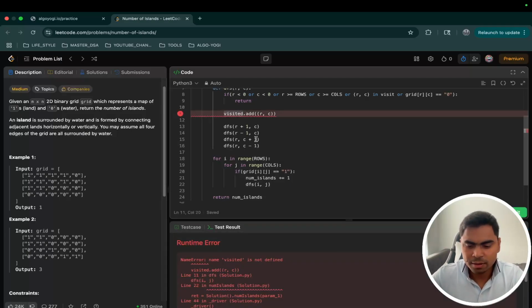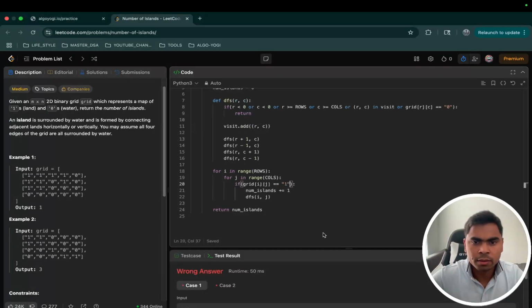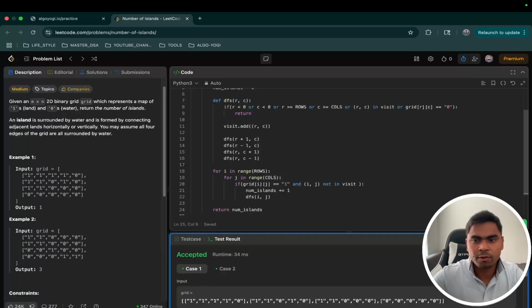Oh, of course, come on, visit, yeah. And we also want to avoid, right here, this i and j, because I might have already visited it, so I don't want to explore this again. So this is not in my visit, not visited. We just corrected our mistake. So let's run this, and voila, let's try to submit our answer.